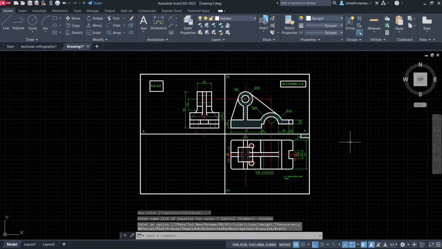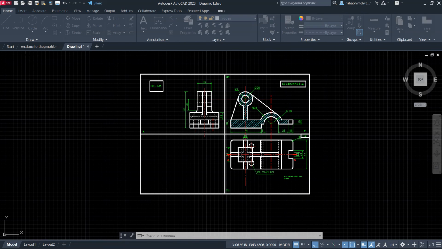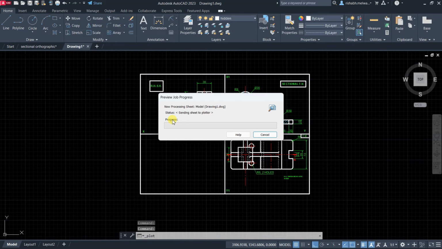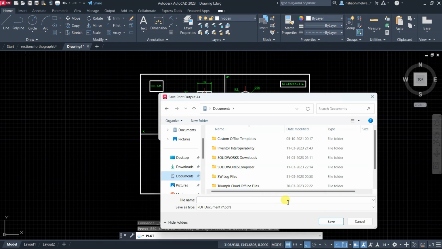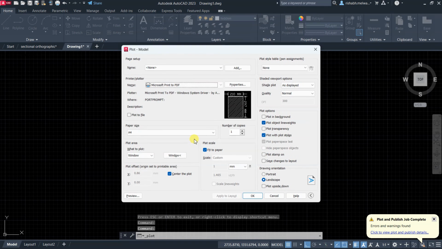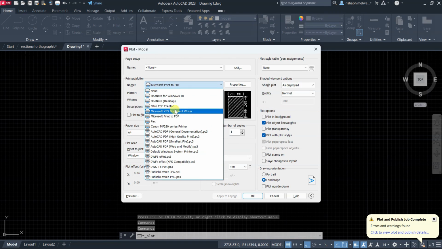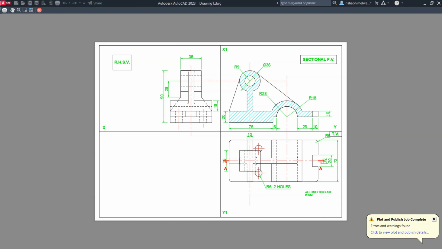So now again press Ctrl P and check the preview. Now everything is visible. We have already selected the printer. Click over here to save the PDF. Give the name to the PDF and remember the path where you are saving, and save the PDF file. Or if you have already selected the printer over here, when you click on this, you will directly get the print.